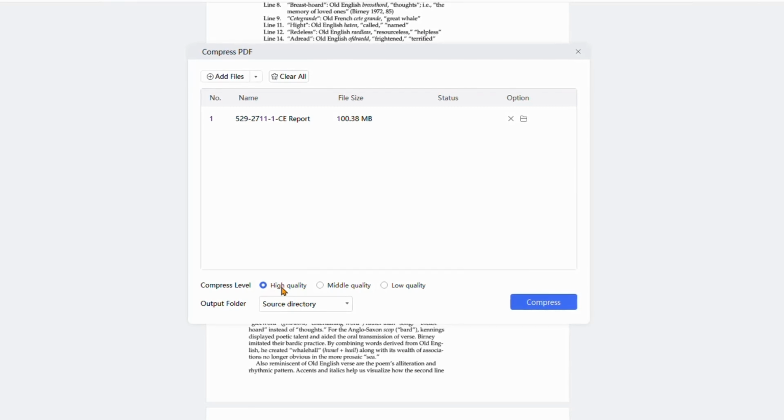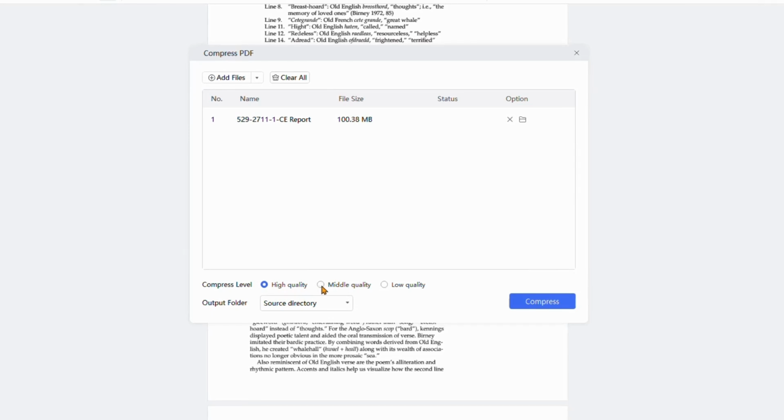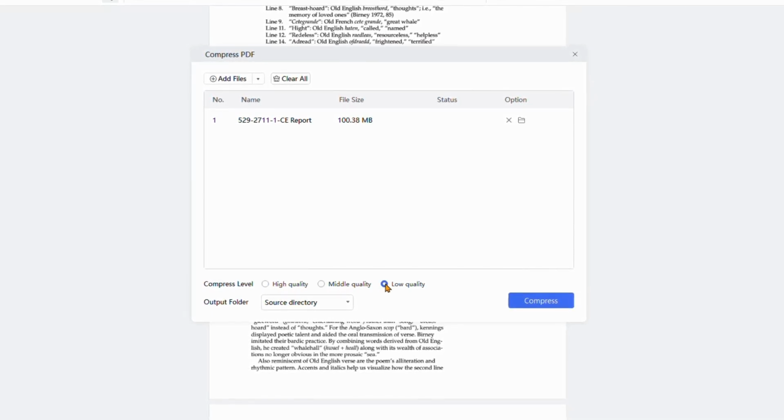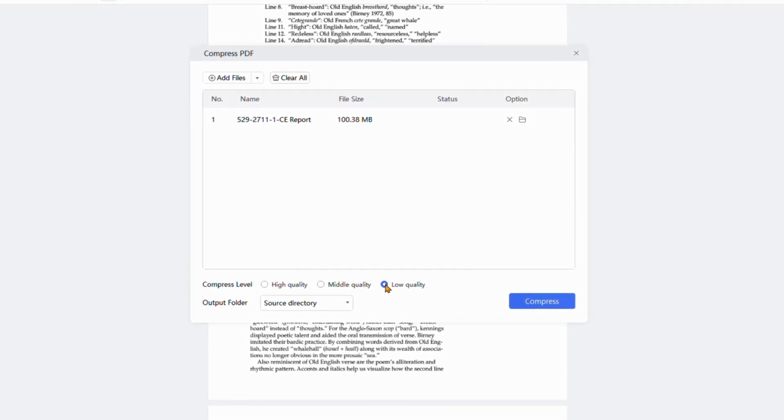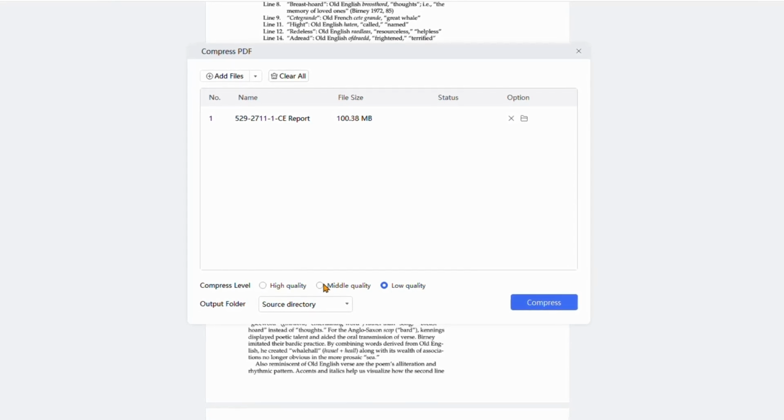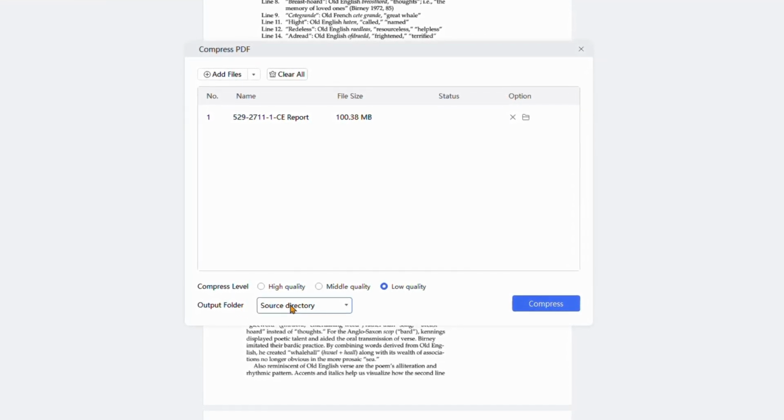High quality retains more of the document's original quality, with only a slight reduction in file size. Middle quality balances quality and file size, while low quality prioritizes maximum file size reduction, with some acceptable loss in quality. After selecting the desired compression level, choose the output folder.